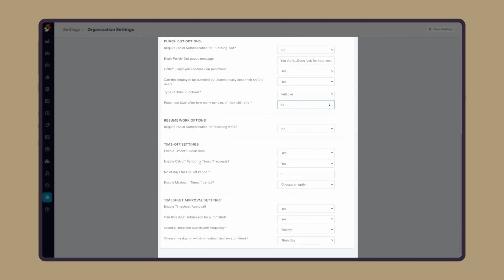Time off settings. Enable time off requisition. This will allow the technicians to request time off from the mobile application. Set cutoff period. You can set the number of days of the cutoff period. Set a maximum number for the time off period. You can set the maximum number for the time off period. Set the maximum number of consecutive days. You can set the maximum number of consecutive days that are allowed. Set maximum days allowed in a month. You can set the maximum days allowed in a month.